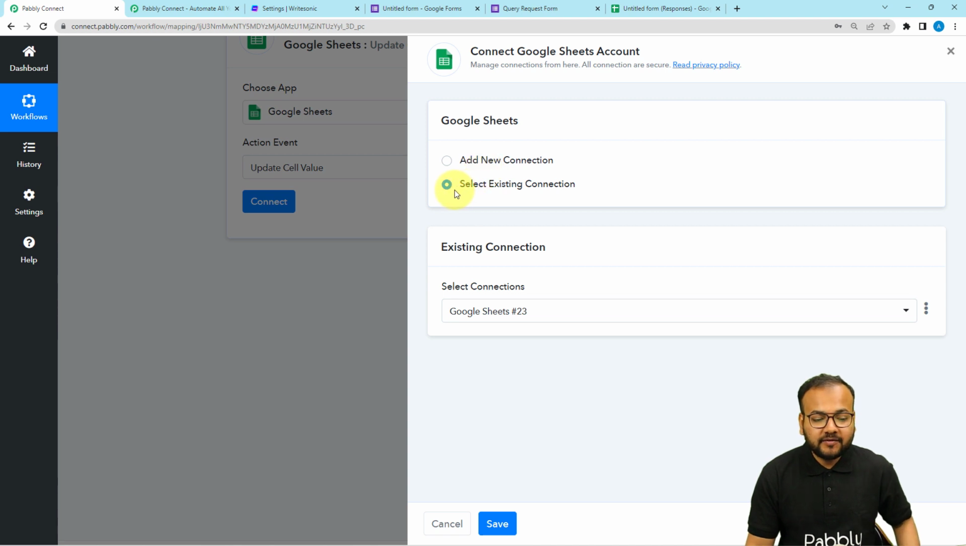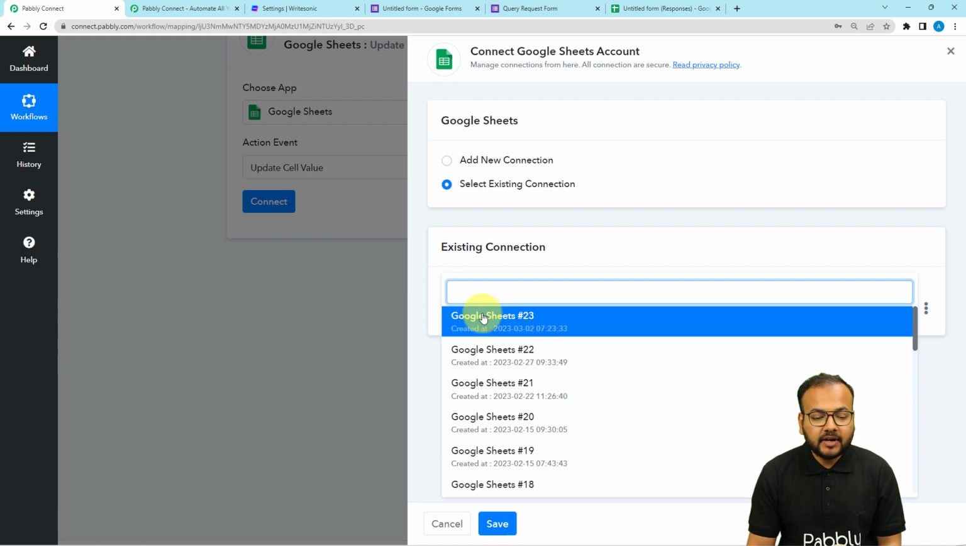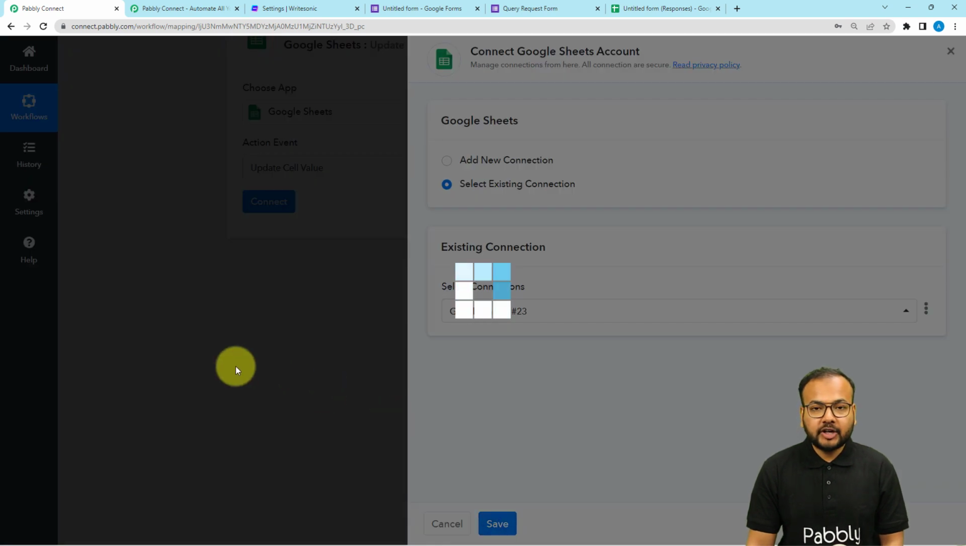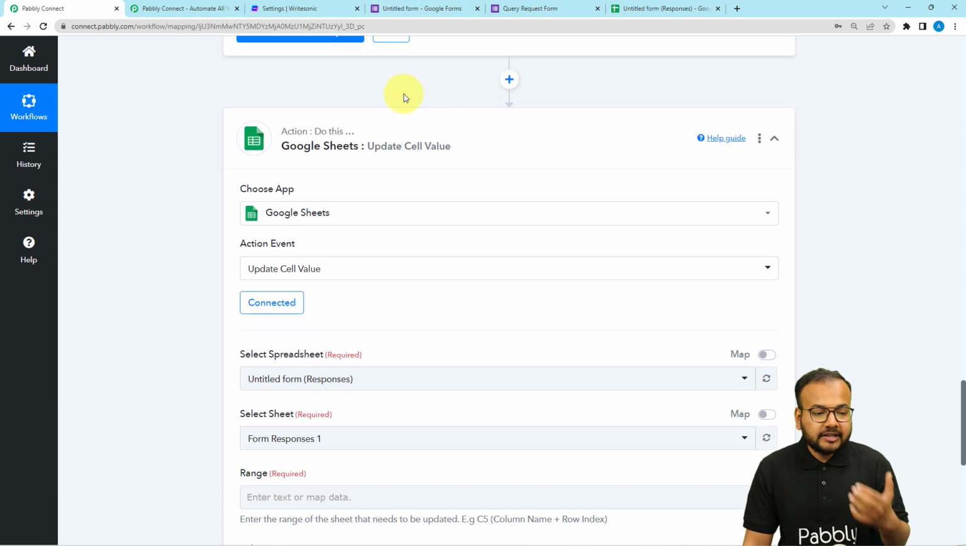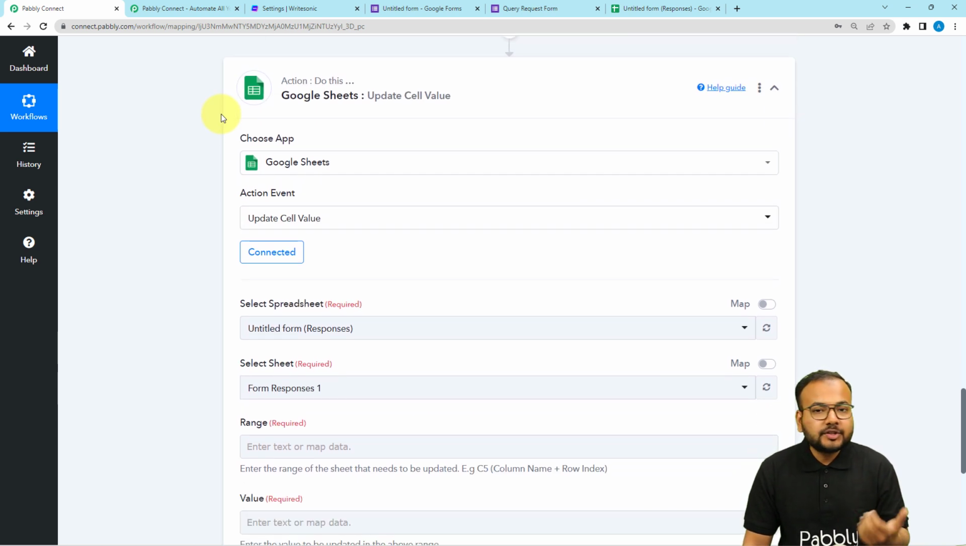Alright, for that you just have to keep this existing connection option selected, and here it will show you the list of all the existing connections that you have. From here you have to select any connection and then click on save one more time, and you will be connected again. Once you create a connection of any application in the action steps, afterwards you can use the saved connections.